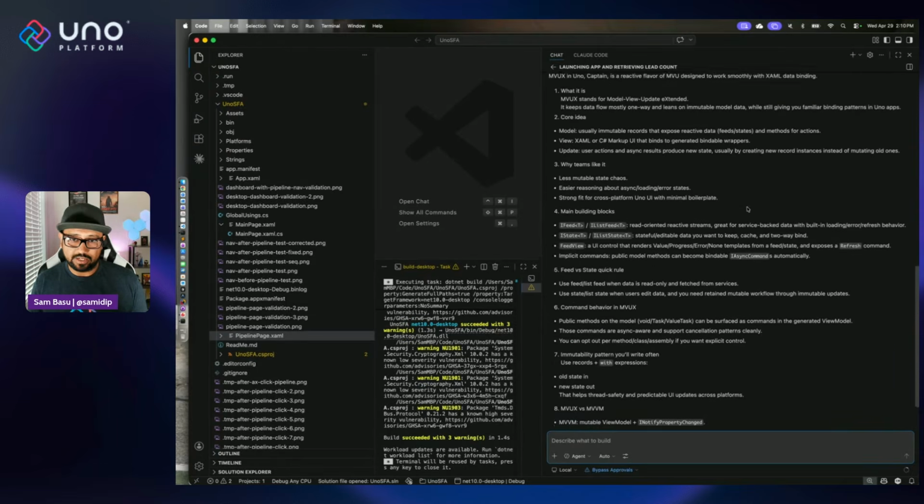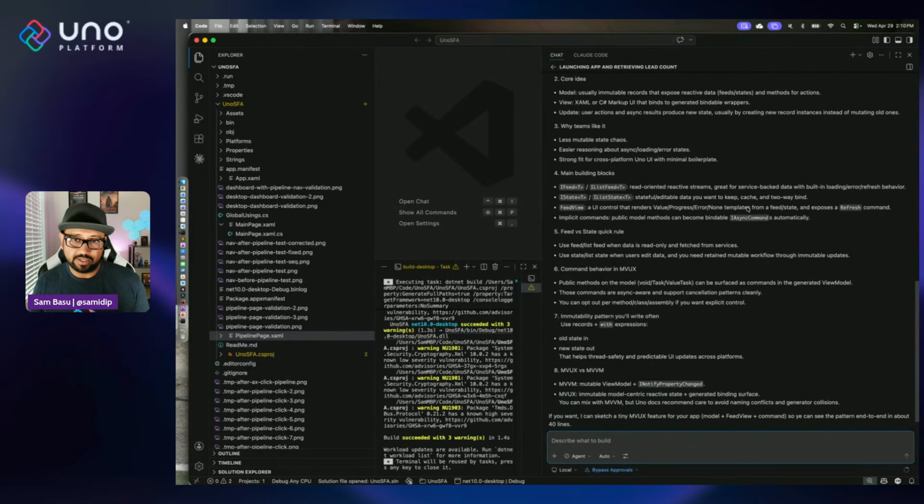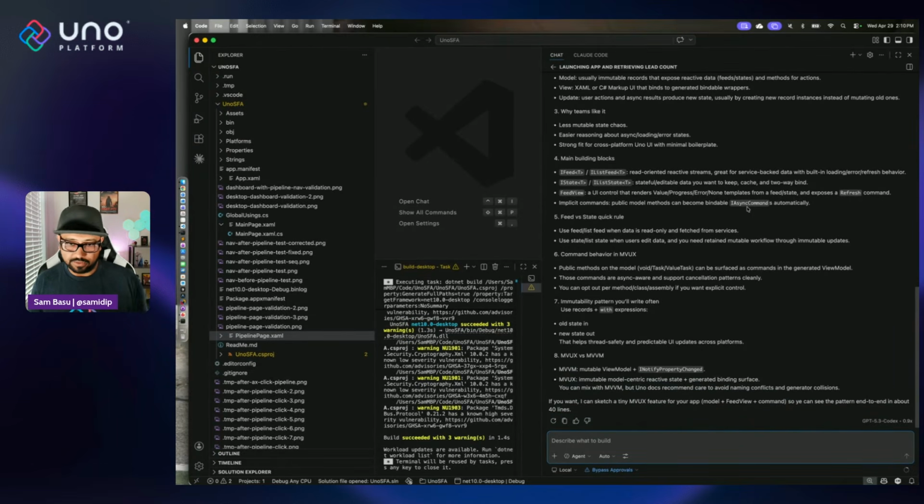Here's the core idea. Here's why we recommend it. Here are the building blocks. Here's the state management, MVUX and MVVM. Just a little bit of a rundown. So all of this is power to you, the developer, to never leave the IDE or your terminal access.